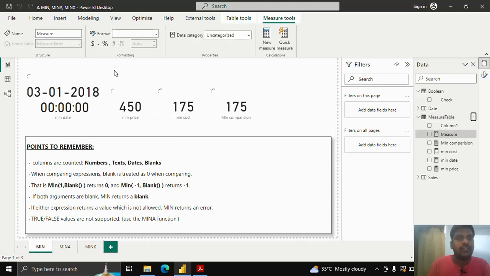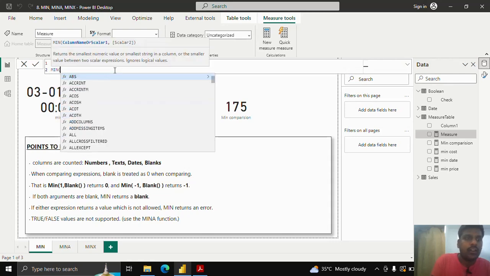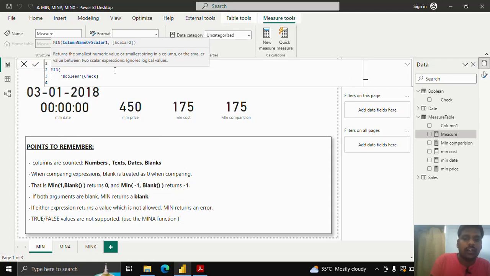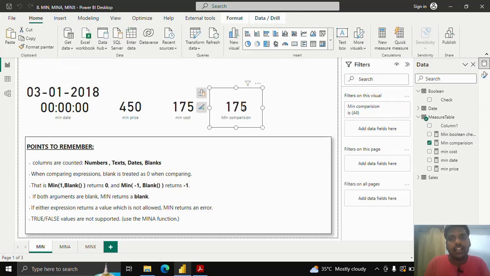Here I'll write MIN boolean check equal to MIN. Okay, here I'll write directly the column name, boolean check, and close the parenthesis. Okay, and we could copy the text card.